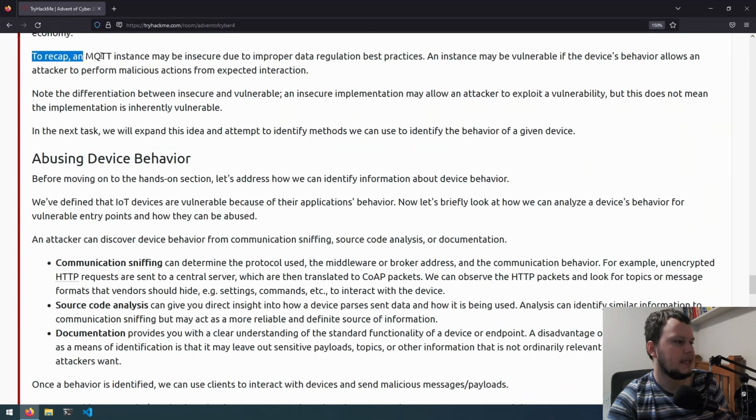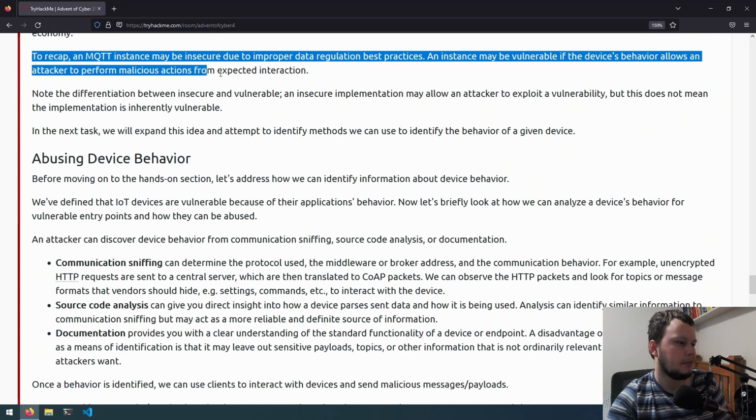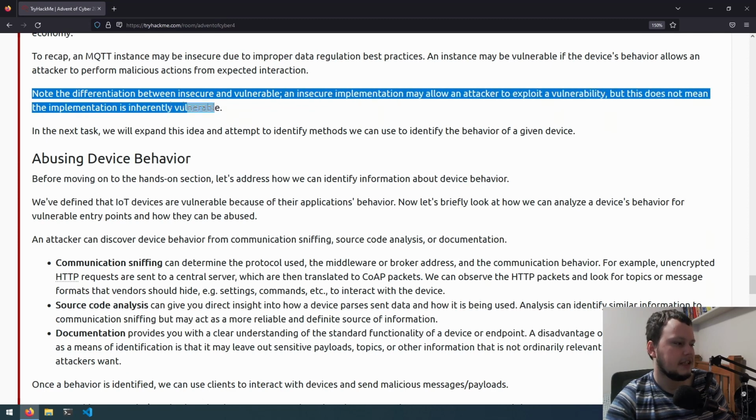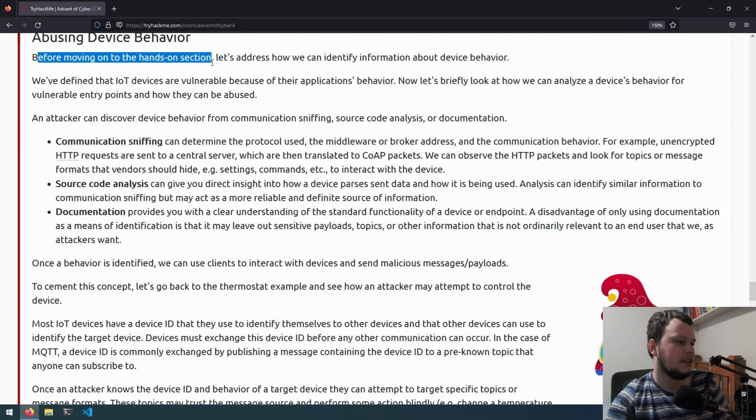To recap, an MQTT instance may be insecure due to improper data regulation best practices. An instance may be vulnerable if the device's behavior allows an attacker to perform malicious actions from expected interaction. Note the differentiation between insecure and vulnerable. An insecure implementation may allow an attacker to exploit a vulnerability, but this does not mean the implementation is inherently vulnerable. Before moving on to the hands-on section, let's address how we can identify information about device behavior.